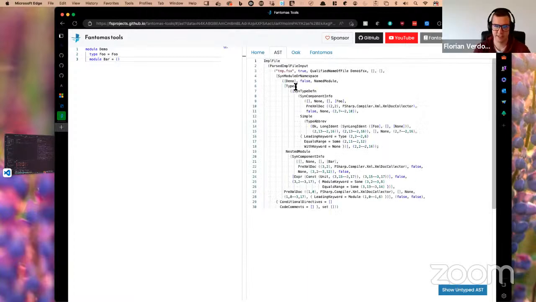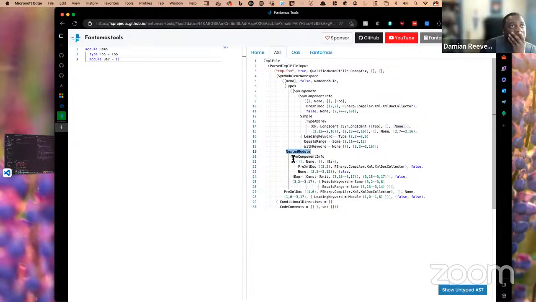All right. Yeah, you can see nested module on line 19. Okay, and is that appearing in the types list? Not in the types, but types and nested module are part of the same list as children of syn module or namespace. Got it. Okay.